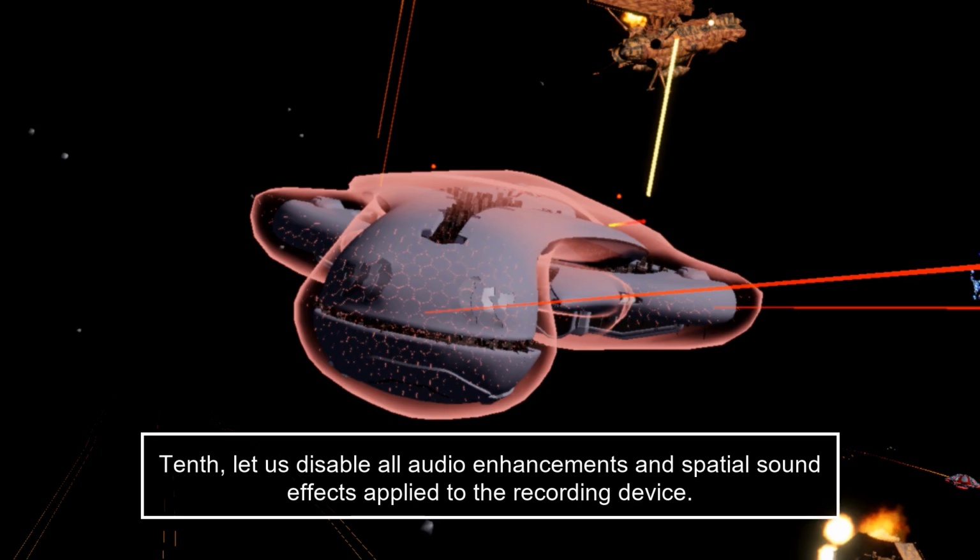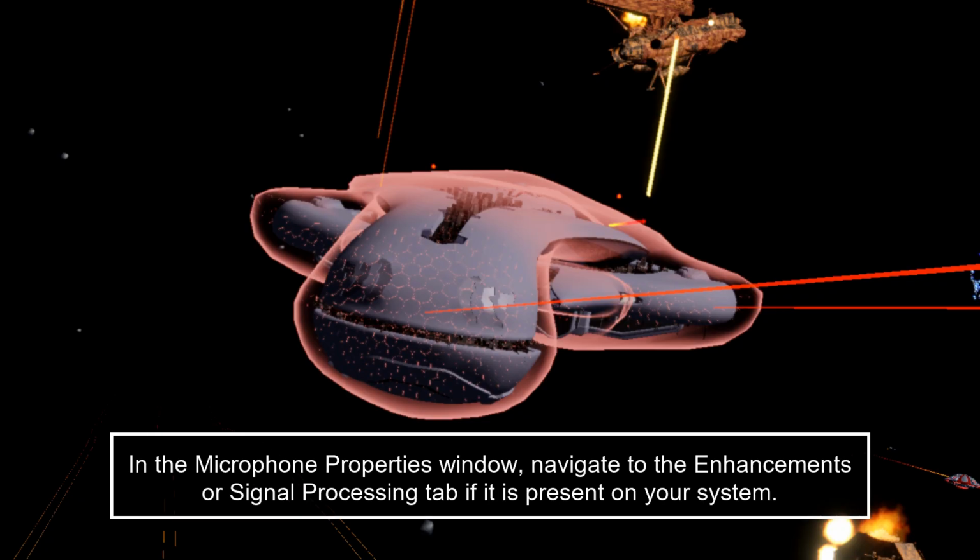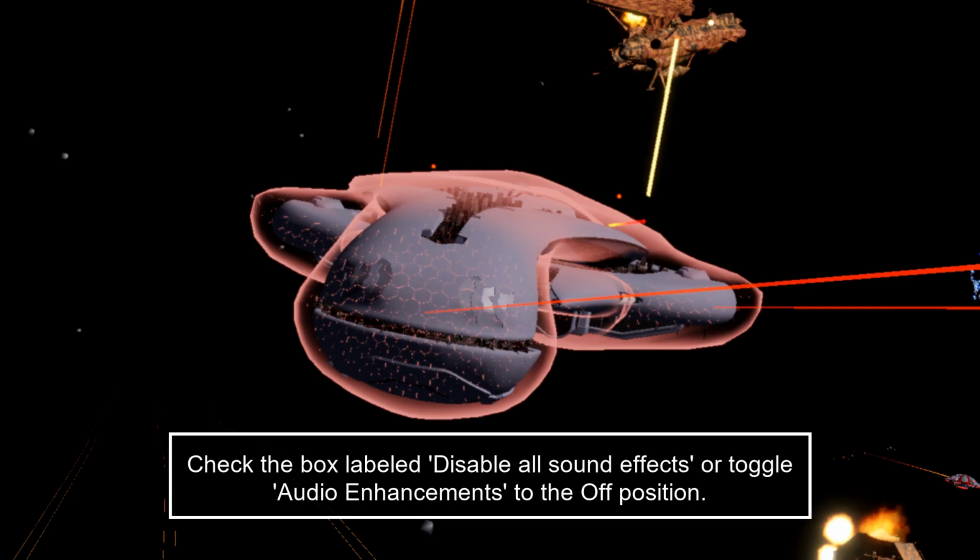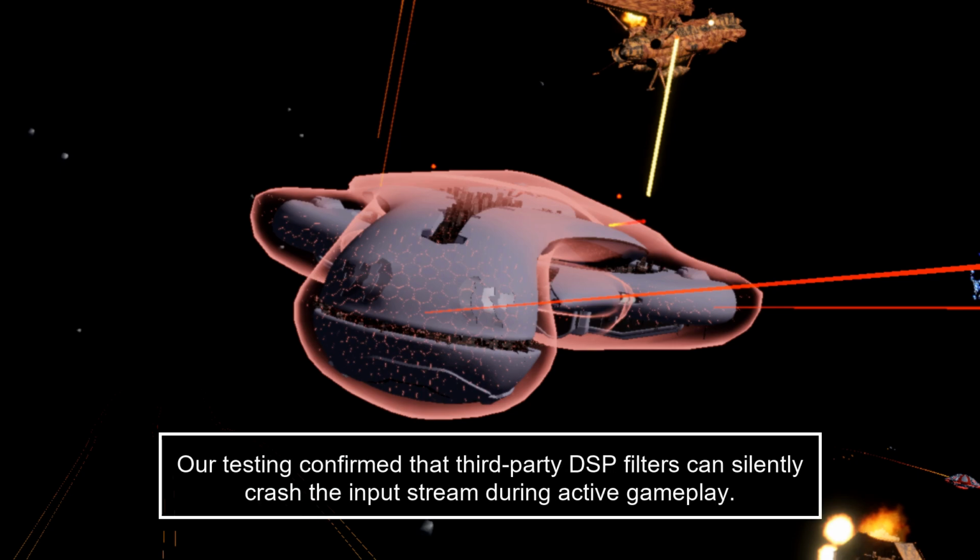10th, let us disable all audio enhancements and spatial sound effects applied to the recording device. In the Microphone Properties window, navigate to the Enhancements or Signal Processing tab if it is present on your system. Check the box labeled Disable All Sound Effects or toggle audio enhancements to the off position. Our testing confirmed that third-party DSP filters can silently crash the input stream during active gameplay.